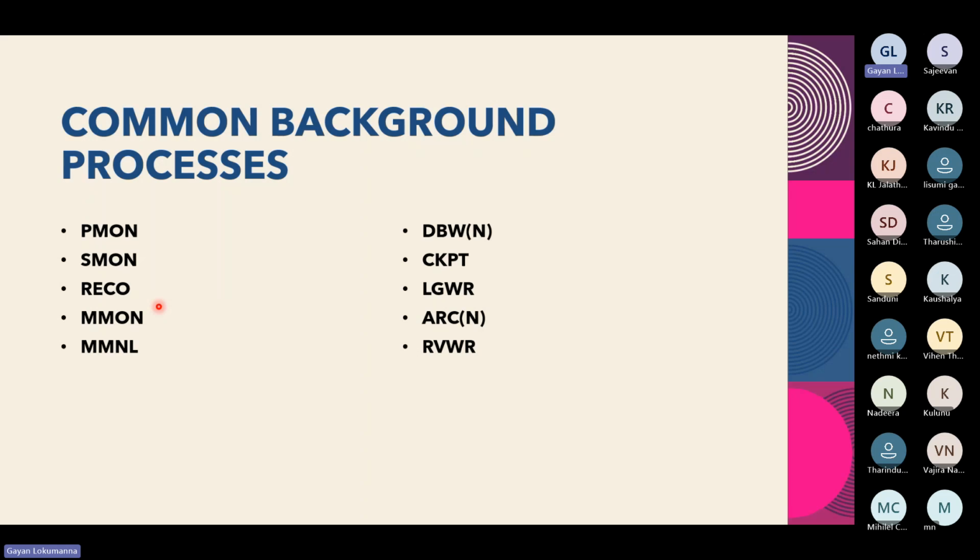If there are transactions happening from multiple data sources and you need to do the coordination part, if there's a failure, you need to detect that. All these things are basically managed through the RECO background process.